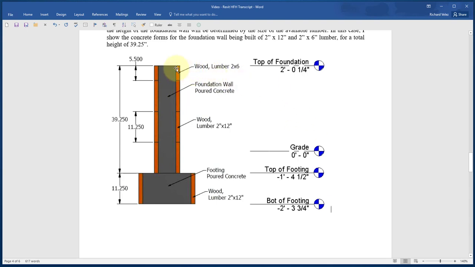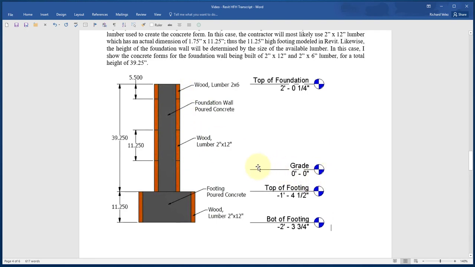Once the concrete solidifies, they'll pull the forms away. As far as this wall height, they could use some other material. They could have used plywood, but being practical, you don't want to force them to have to cut lumber to size to meet a specific wall height. You'll just use the standard dimensioned lumber. What I show here are the elevations in Revit. You can see this is the bottom footing, the top of the footing, and this is the grade, and that's the top of the foundation. And all of these 3 are determined by the nominal size of lumber.